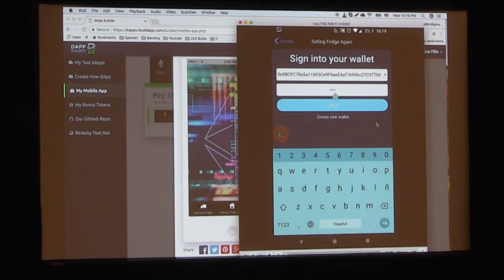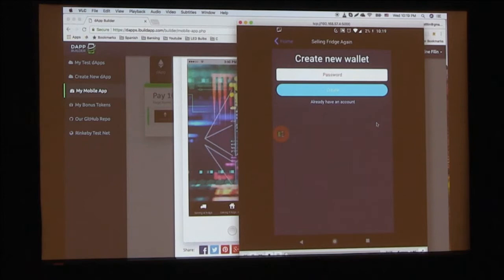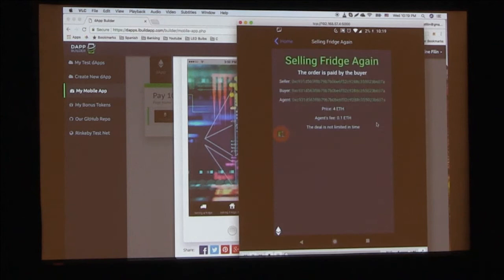Okay, I'm going to create a new wallet here. All right, this is my next escrow contract. It's called Selling the Fridge again. Depending on what your Ethereum address is, we match it to your role.